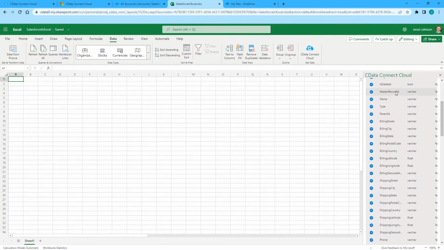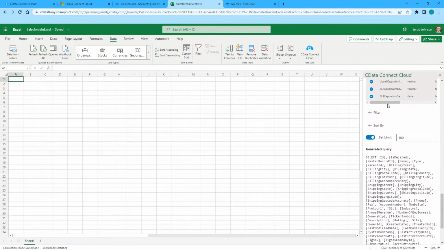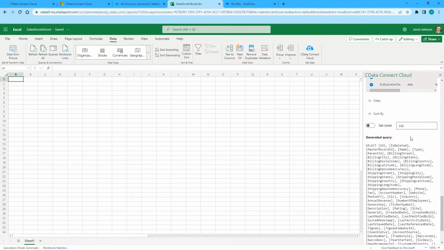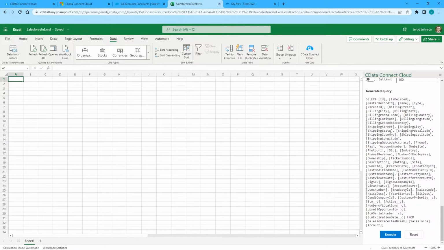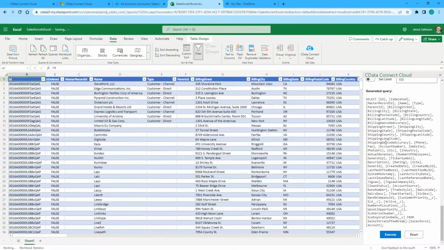We can also see that I have a variety of fields that get surfaced as columns that are available to me. So you can be selective in which ones you surface. You can also add filters and sorting. You can set a limit if you want to, say, preview the data. But at this point, really, I just want to get all of it. So I'll click Execute. And this is now sending a request to Salesforce through CData Connect Cloud to get my account information. So we can see here, we've got a variety of the tables here.